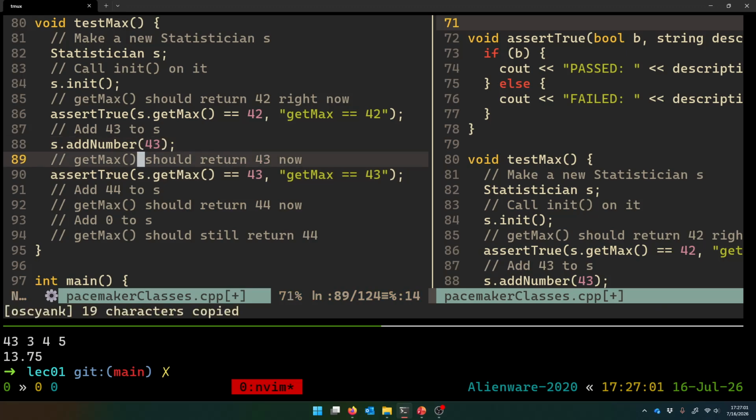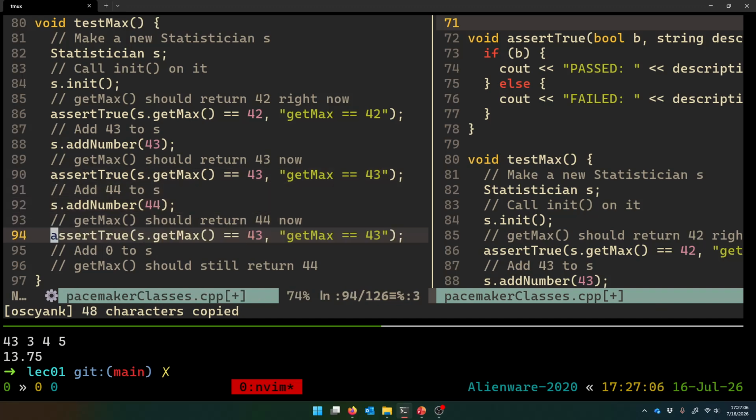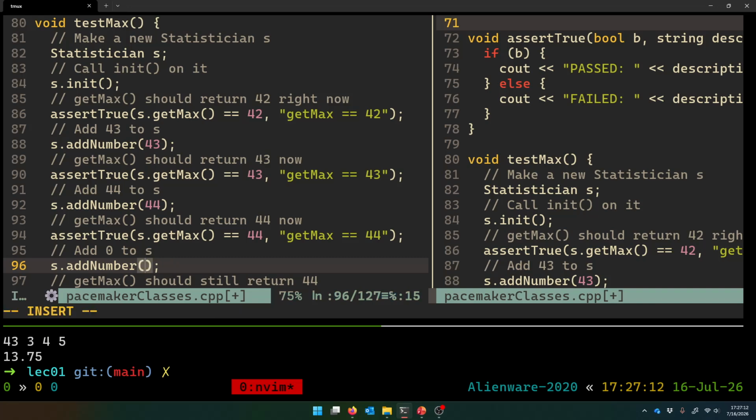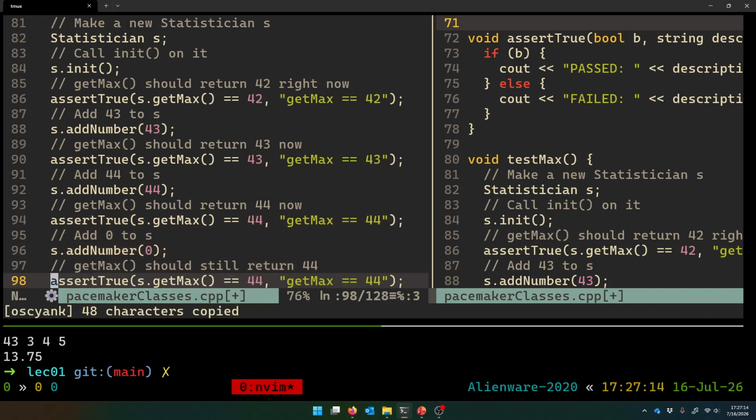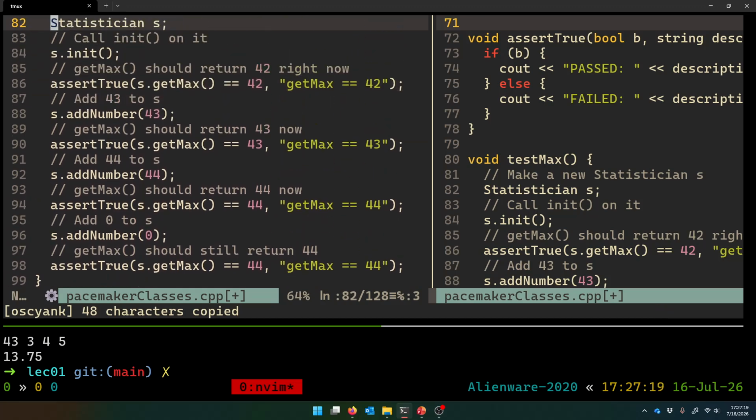So this is just a bunch of conditions making sure that they did the right thing with assert true. And then if I add 0, get max better still be 44. All right. And so those are my tests.